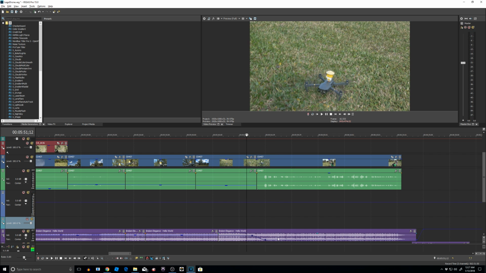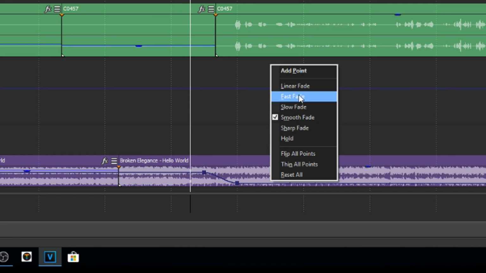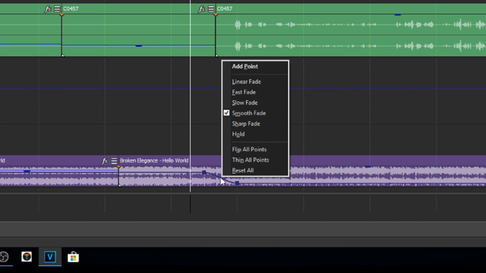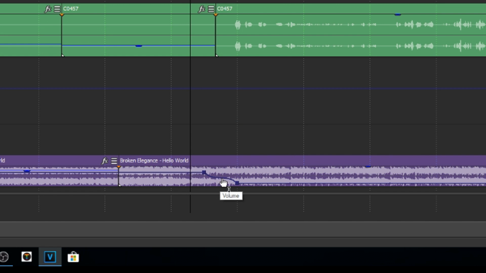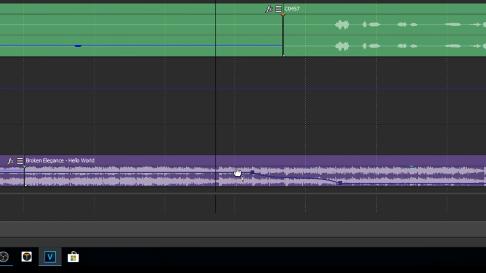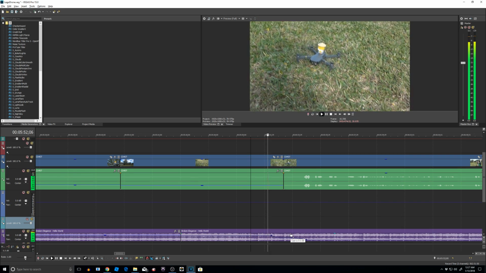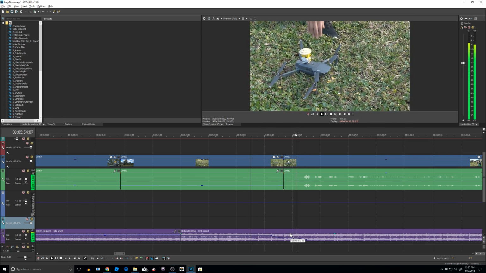And just like that. If you right-click on the line, you have different fades that you can adjust to: a linear, a fast fade, a slow fade. You can go ahead and mess with those. You go in between the two fade markers and pick one, and you get a different kind of fade right there. So you can play with the different fades. You can also reset all the points, flip all the points, thin all the points, so you've got plenty of options.